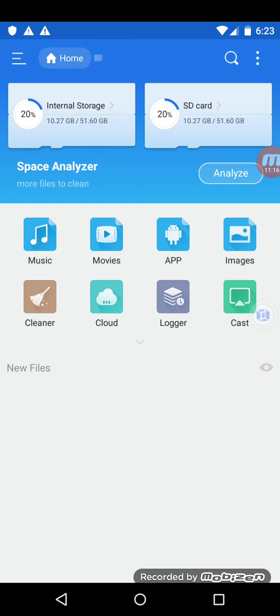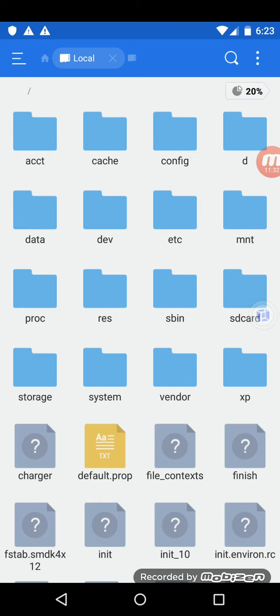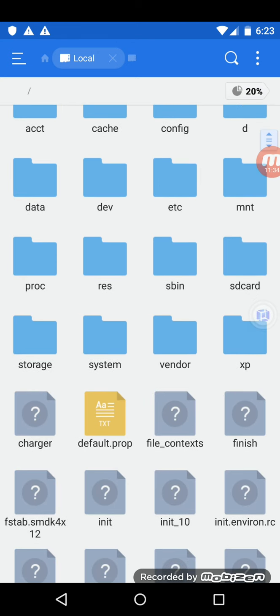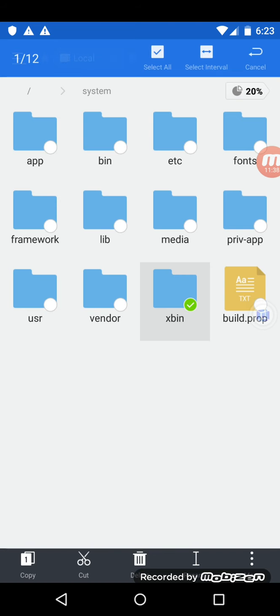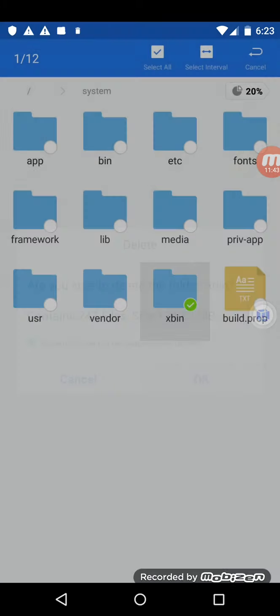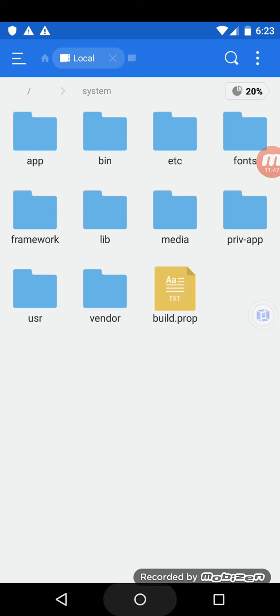And now the next part is you're going to click Internal Storage. And then you're going to click the first slash bar that you'll see right next to the storage. Click right there, and then click System and delete the X bin. It is pointless because this is the virtual one, so you should be fine. Click OK, and then deleted file successfully.